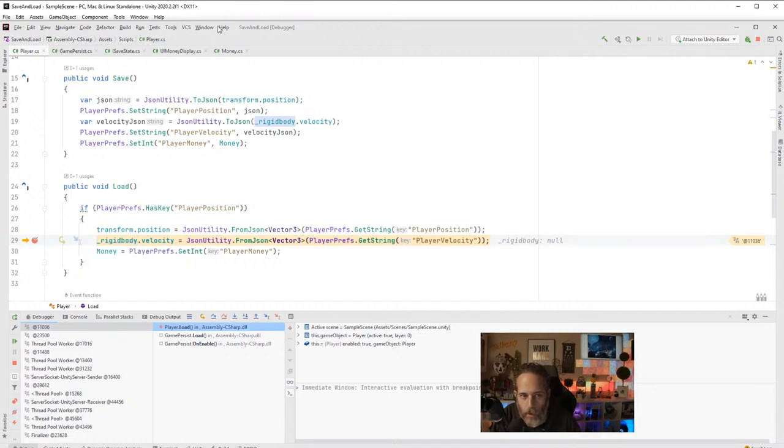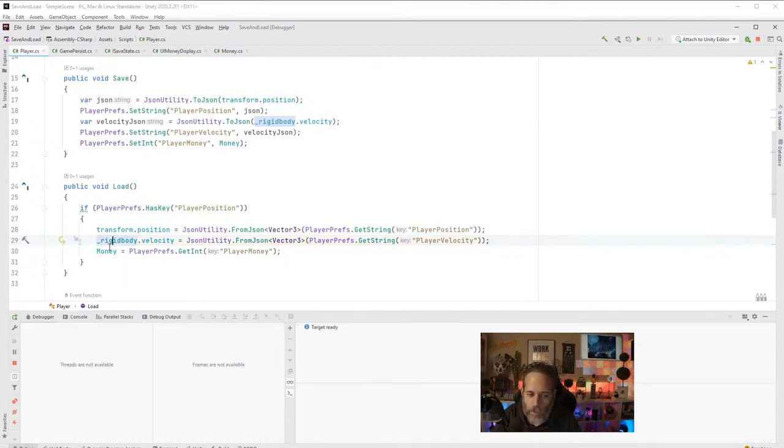I knew that the error was on this line because the error message said it's on line 29. But realistically, there wasn't much that could be null, so rigid body was kind of the only thing. If you're not sure, you add a breakpoint and you can just mouse over things and start looking at stuff. So I could look at the results of this, but nothing else could really be the option. So let's go see why that's happening.